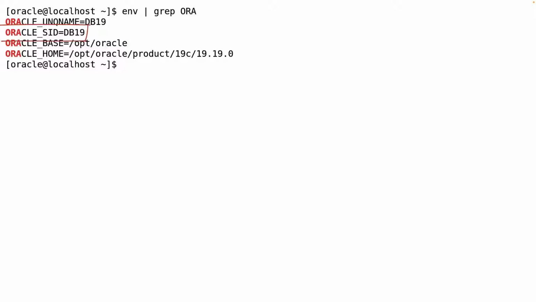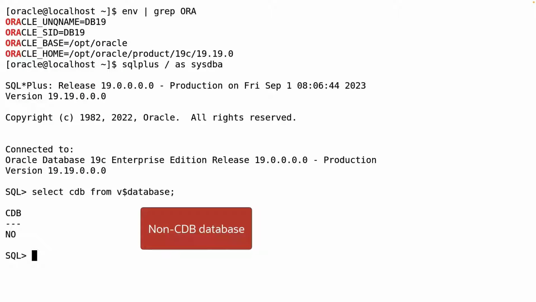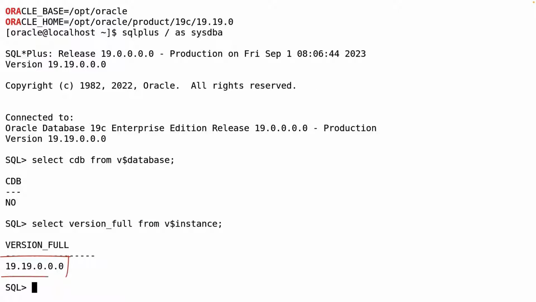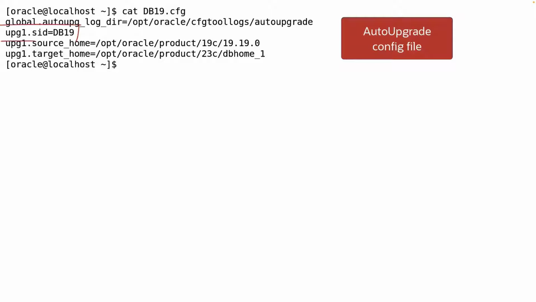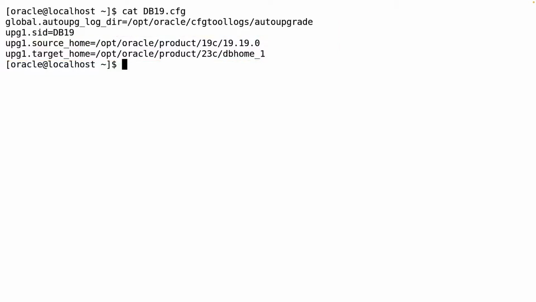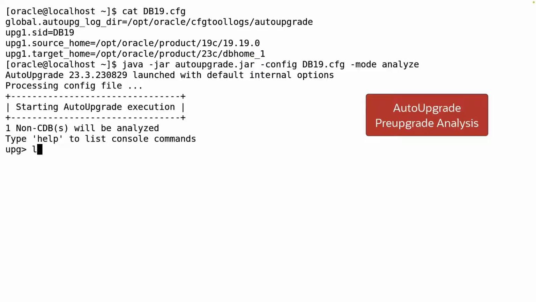So here, first, I show the environment. We have this DB19, and I will connect to this instance. And just to show that this is a non-CDB database, and the release is 19.19. So this is the RU level. And I will call AutoUpgrade with the -version parameter, just to show that this AutoUpgrade version is capable of going to 23. Now I prepare the config file. I want to upgrade this DB19 from this home to the 23 home. And I will call AutoUpgrade with the mode analyze.